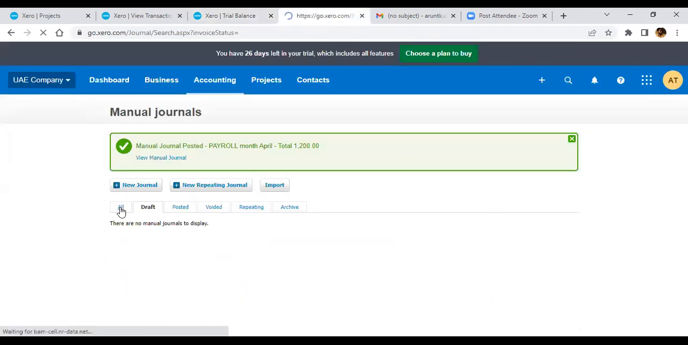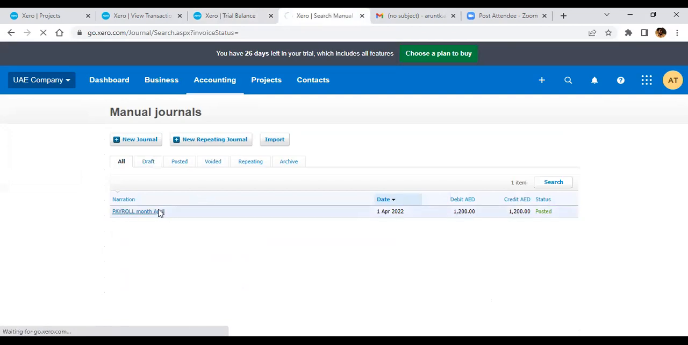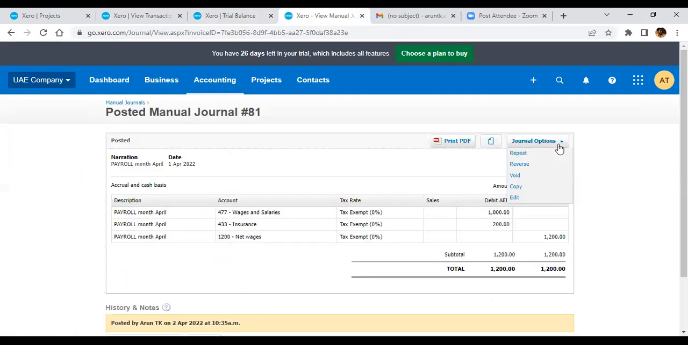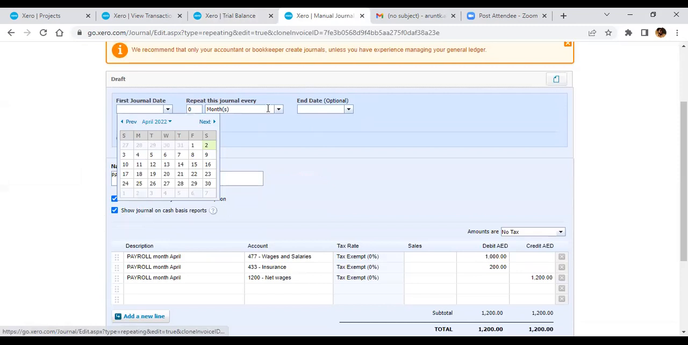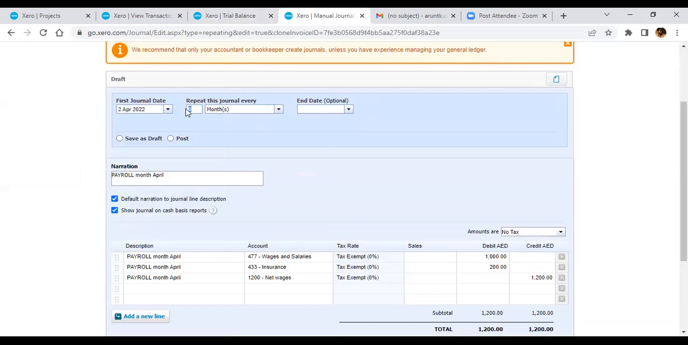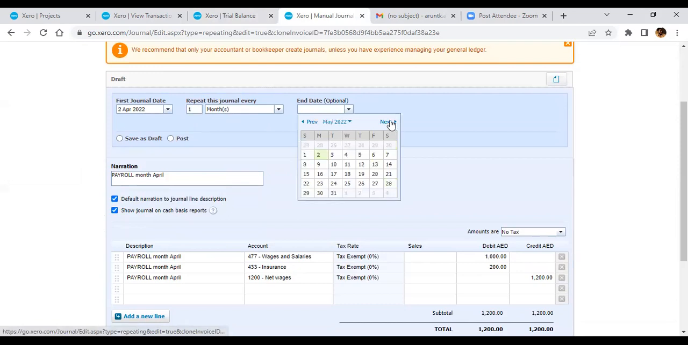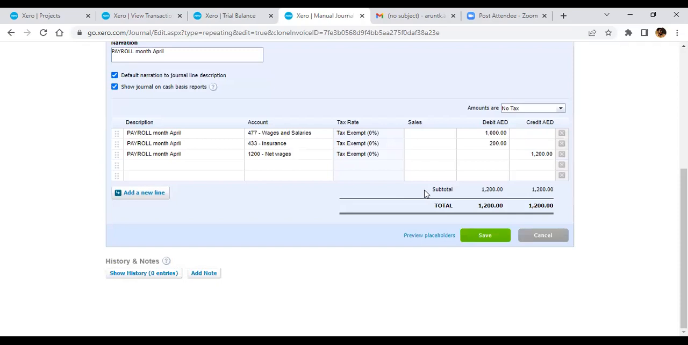Once you have created one journal entry, you can make it a recurring entry, or repeat, or reverse. If you want to repeat it next month, you can directly select it. You can repeat for the next 24 months, every 1 month, you can select it. End period is optional. For the year end, you can make it repeating. So it will make a journal for every month.